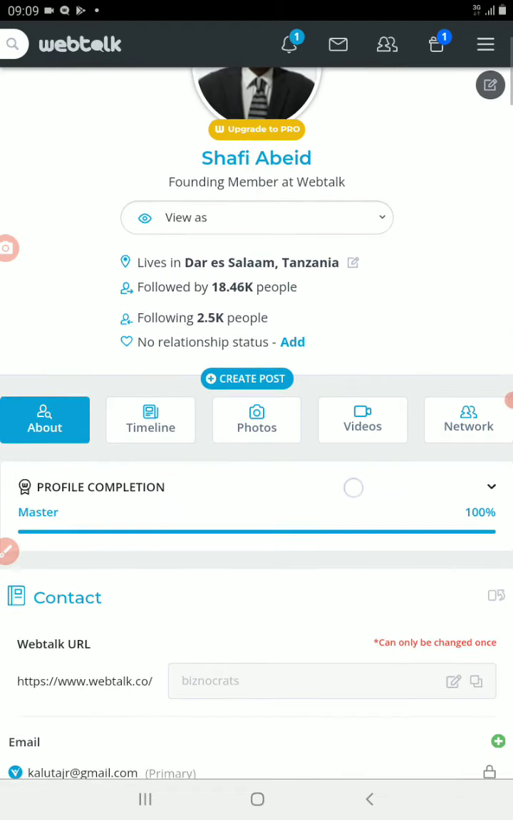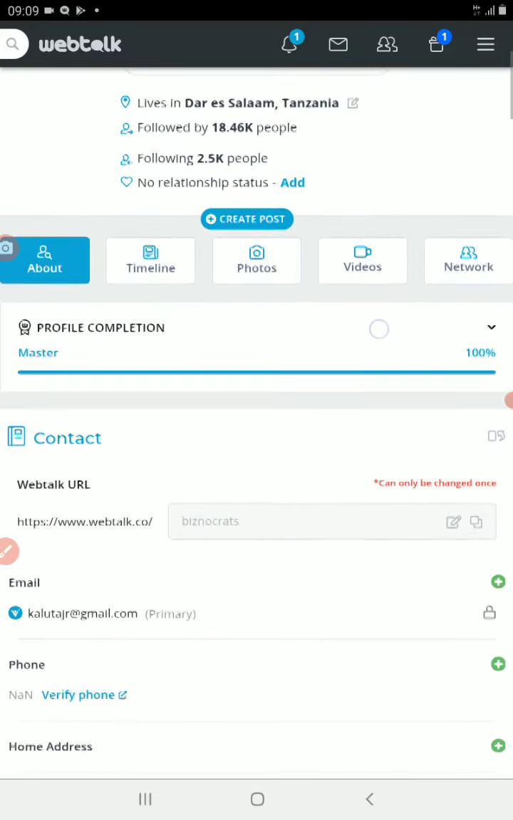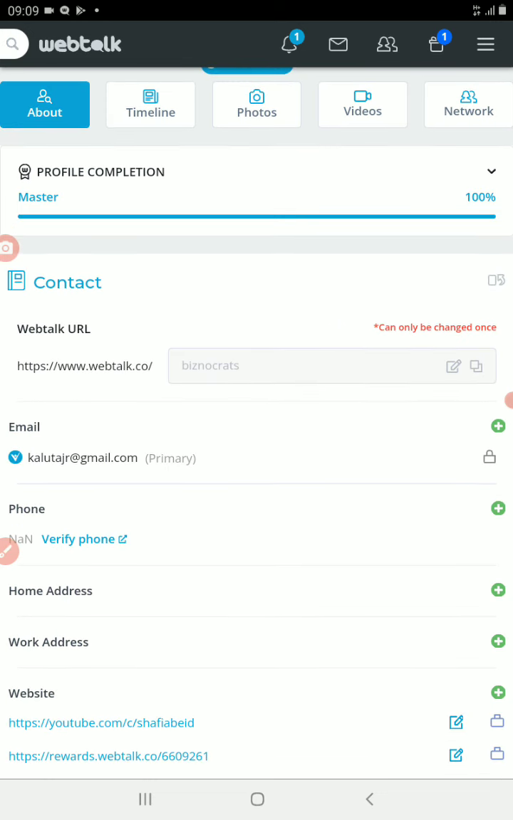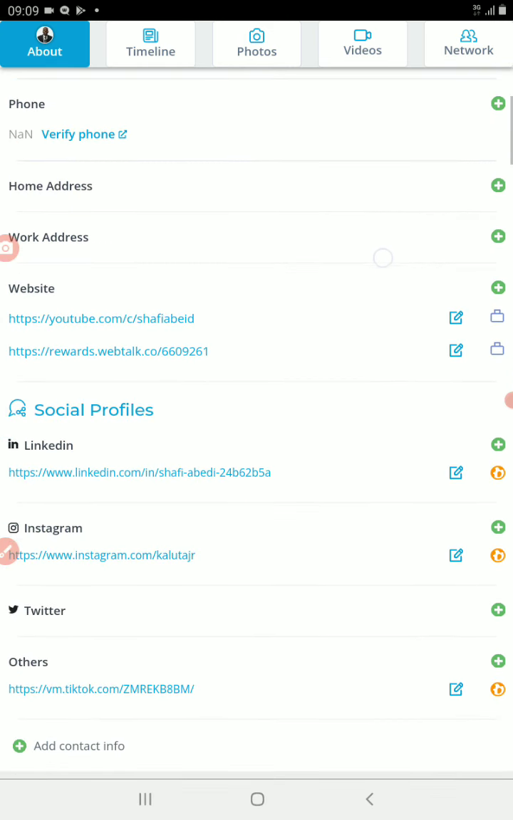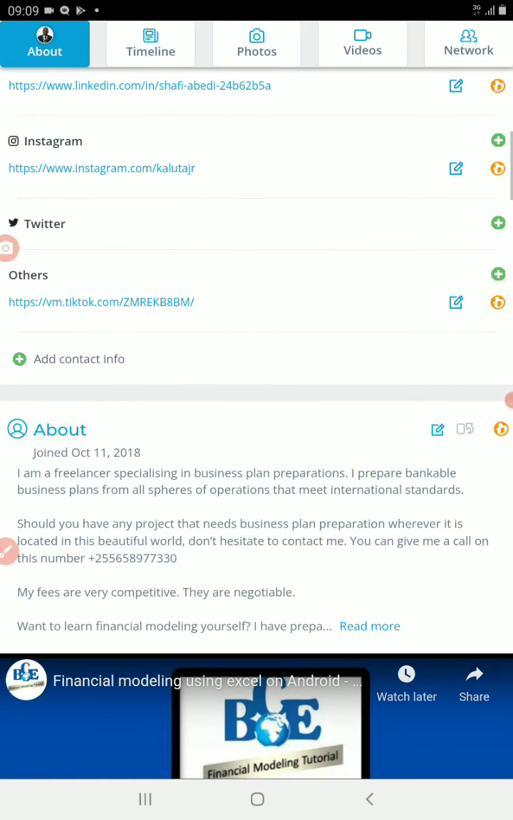Here you can explain about yourself in detail, and I don't know any other social media website where you can express yourself this much. So contact, okay, so this is your virtual resume address, which you can share with other people to locate you online. Your email, phone, home address, work address, website, social profiles, about.